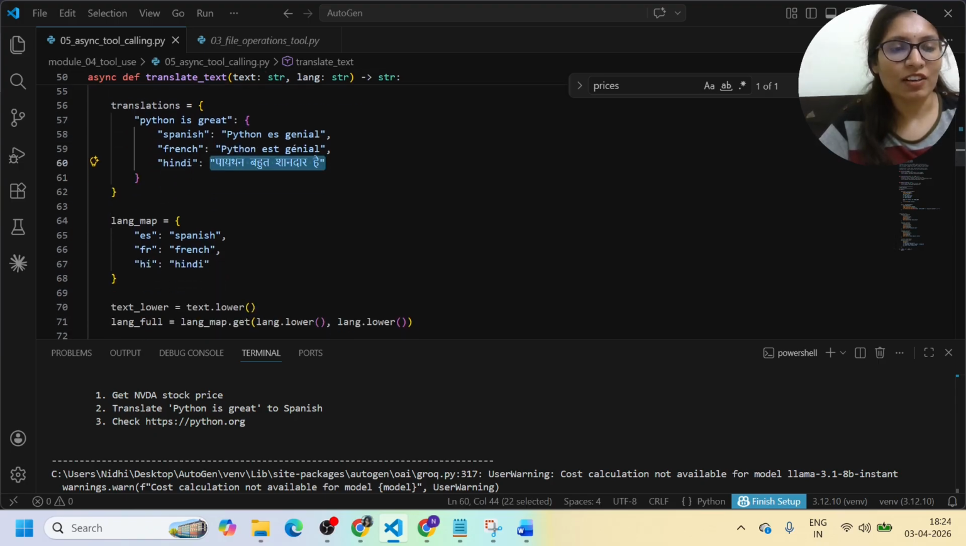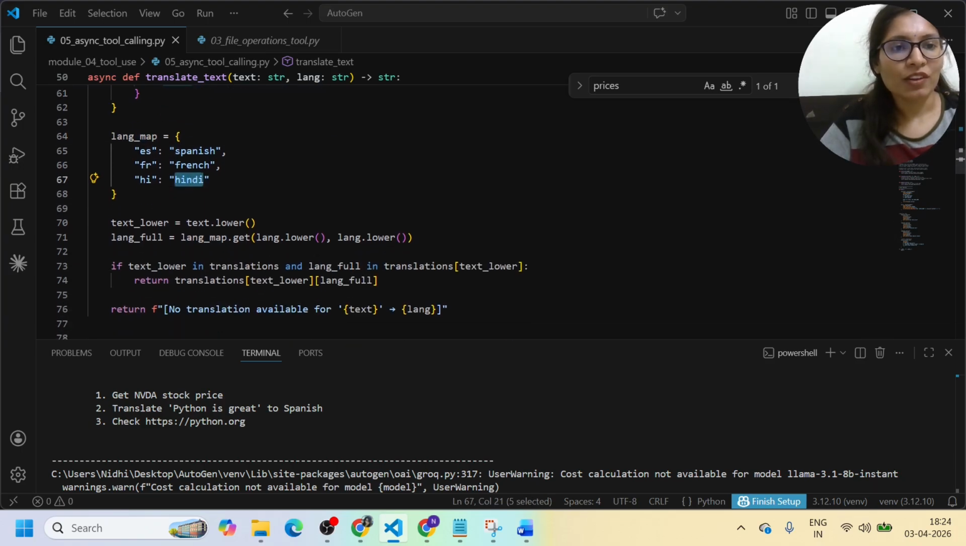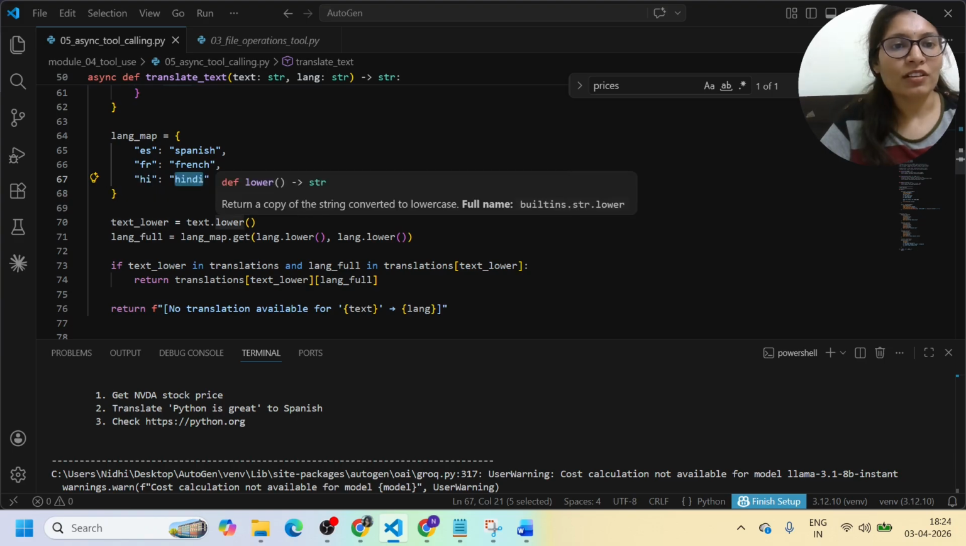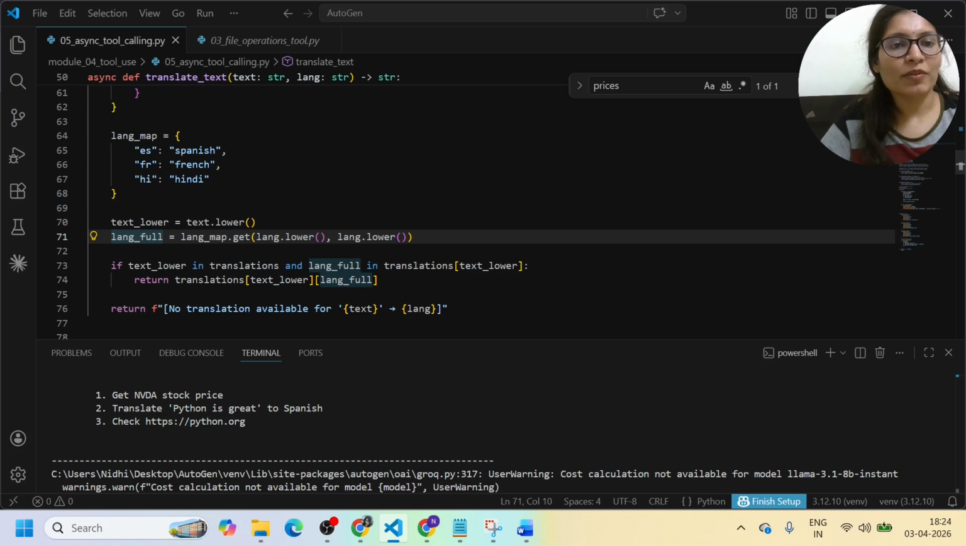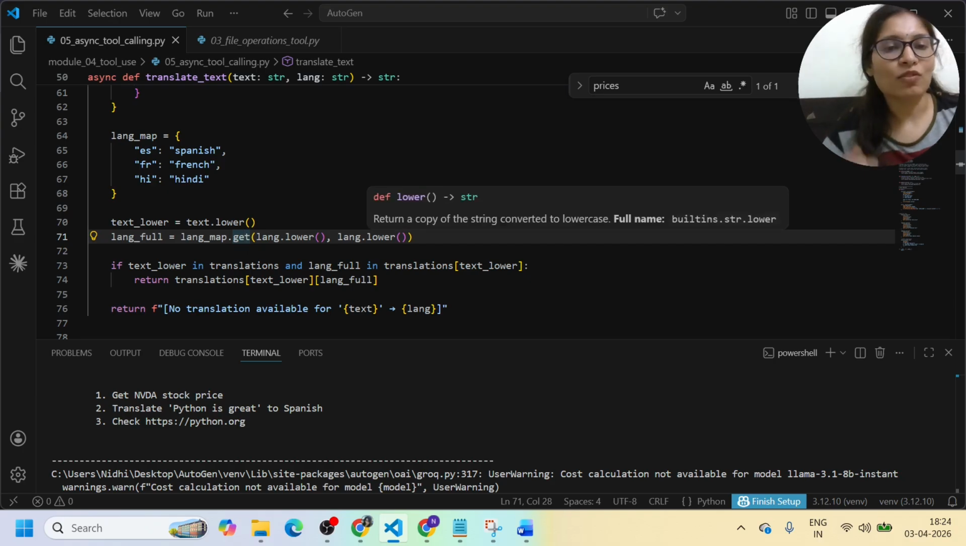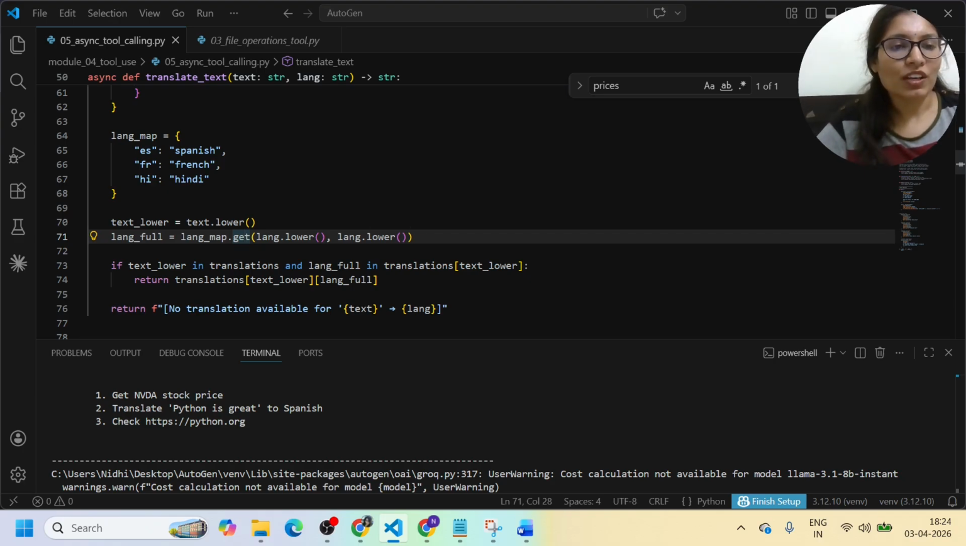And here I already created the language map: es equals Spanish, fr equals French, and hi equals Hindi. Here we need to convert text into lowercase, and this is for the full language. So with the language map, I'm going to use language map dot get, language dot lower, meaning lowercase. Here you can see these are also lowercase.